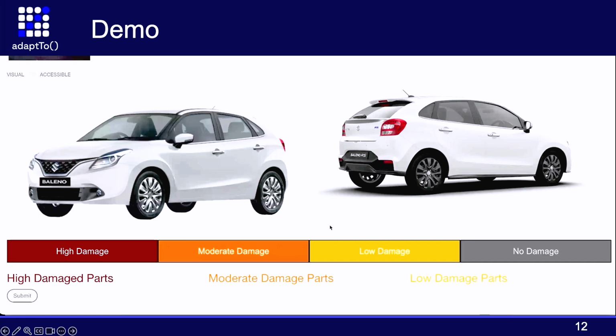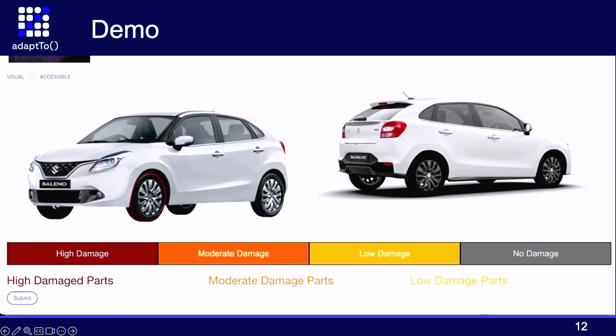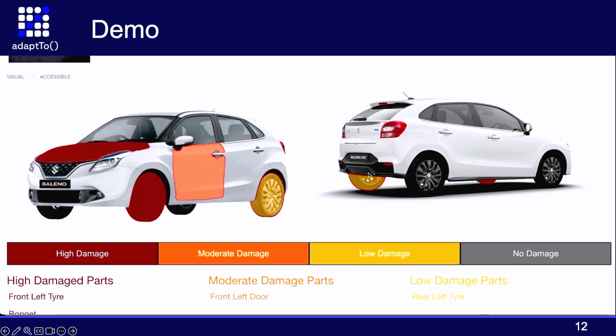My second example is car images. I have a front and rear image of the car. And if you see, whenever I hover over a vehicle part, it also gives me a tooltip, right? Whatever I select on the front image gets selected on the rear image as well. So it's synced. All the data is synced between the two images. Even if I don't know the name of the part, I can still select it easily.